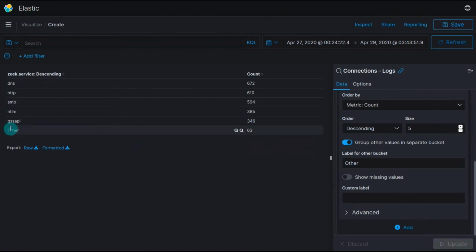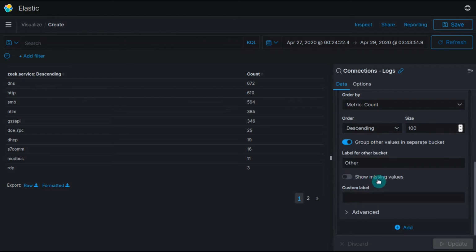I click update here. It creates this other. And everything else that didn't fit in these top 5 is getting added together and put in this other. Now when I go back to 200 or 100 or whatever I did, and I go over there, you'll see I don't have an other, right? Because they all fit. But unless I really don't care, I would probably turn that other values in separate bucket on.